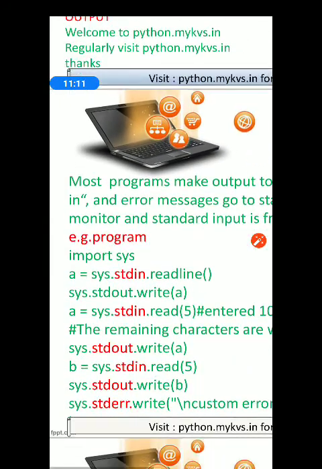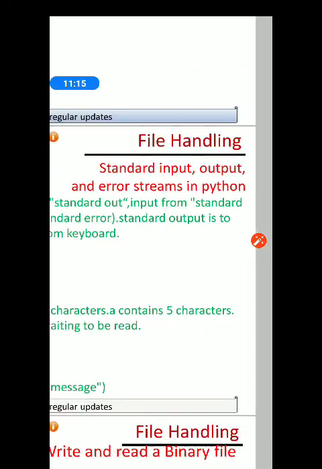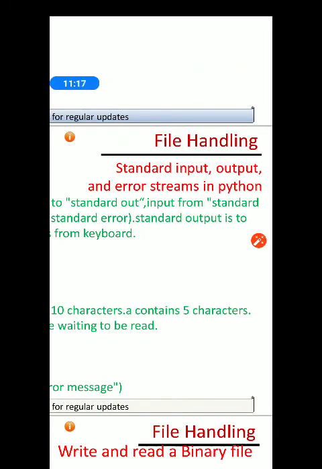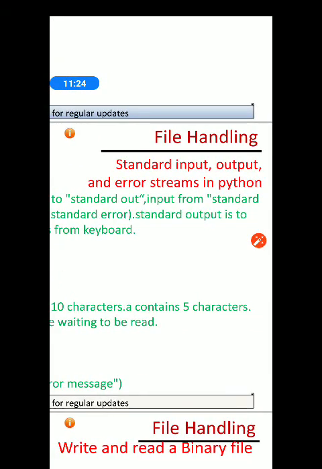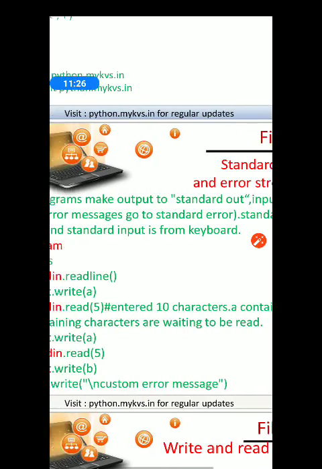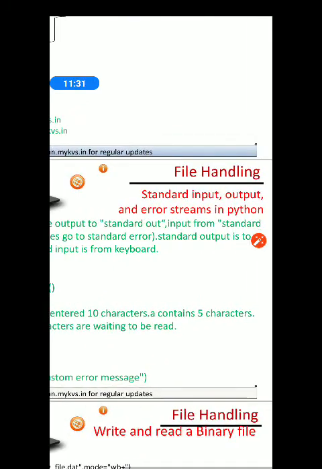Okay. Now please give the heading. One more small content is left: standard input, output and error streams in Python. What is the standard input? Our keyboard. What is the standard output device? Our monitor. And what is the standard error device? Of course, again our video or monitor.